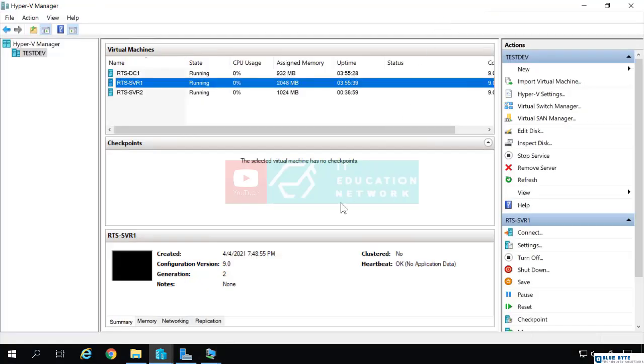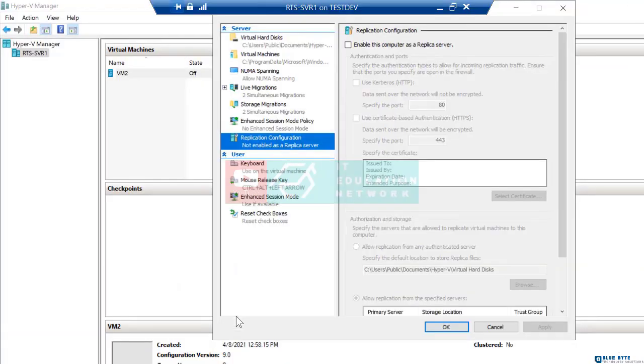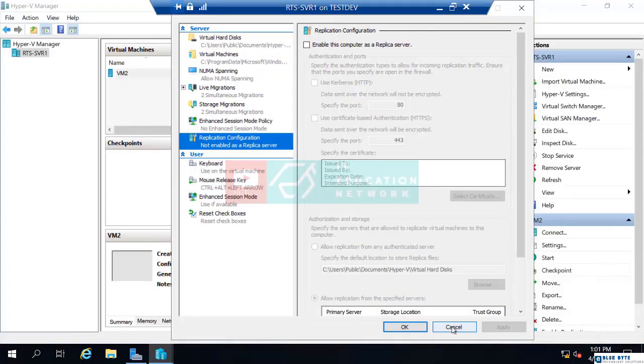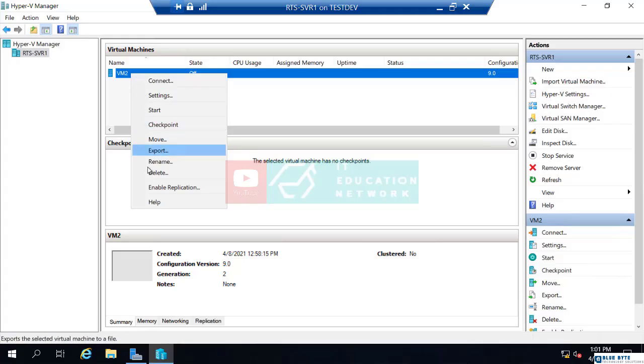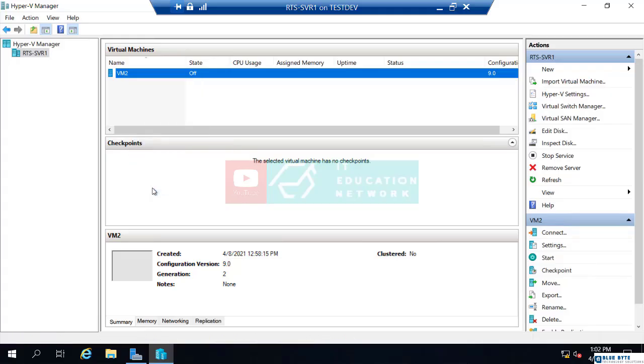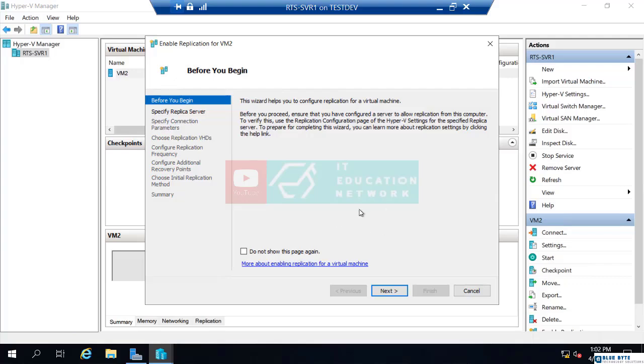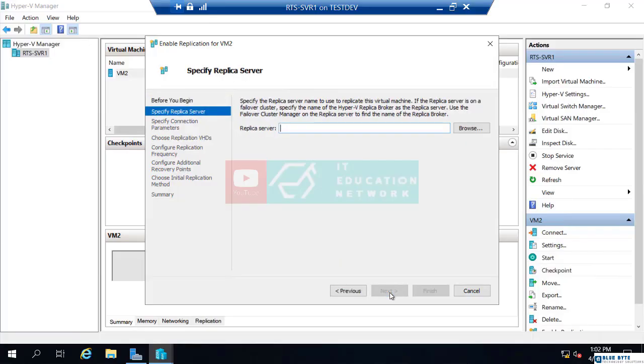Well, now if we go back to RTS Serve 1, I'll cancel that view there. When I right-click VM2, there is an option to enable replication. When I choose that, I get this before you begin. Just gives you some basic information about replication. I'm going to choose next on that. Now it says, who is your replica server? I'm going to choose RTS Serve 2. That's our target server that we want to replicate to. So I'll just click next for that.